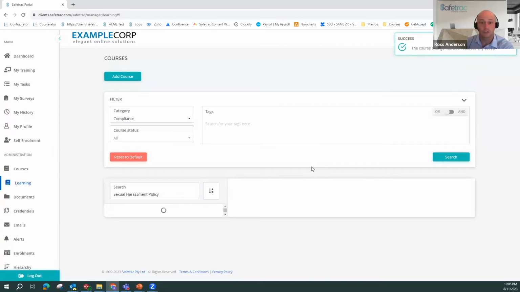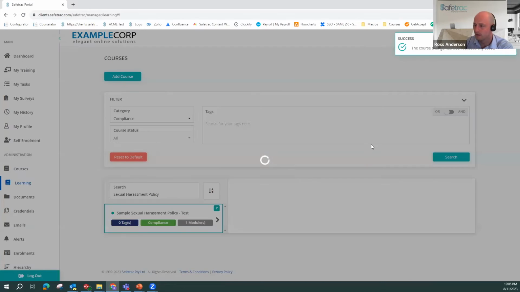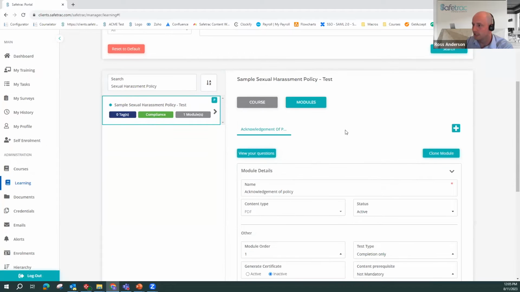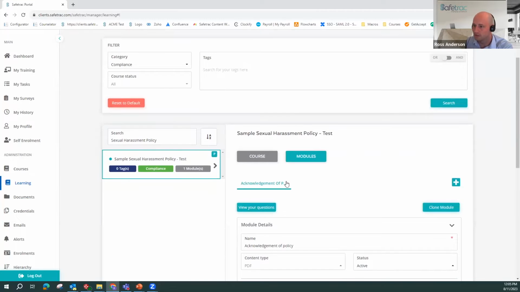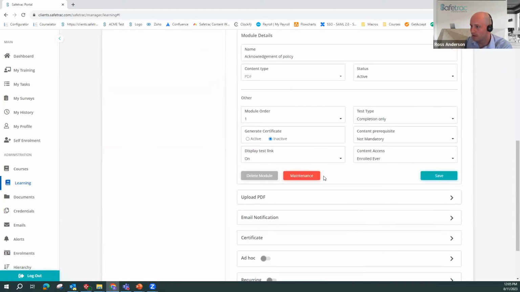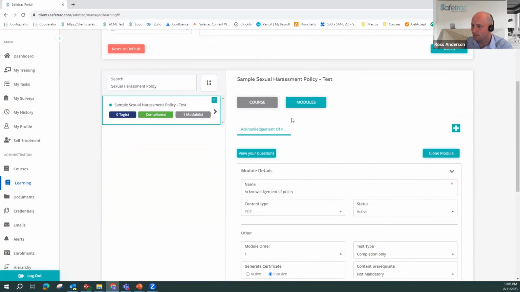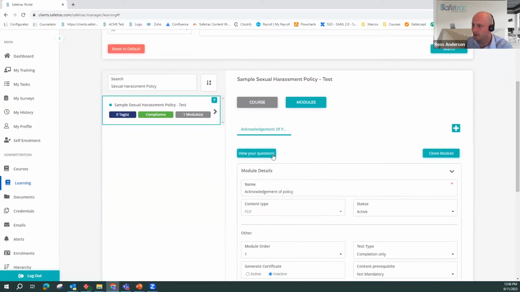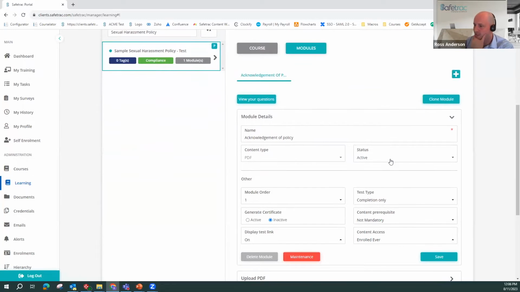So that's for the course, the top-down level. And now we go to each module here. So we can see here, for this module, we've got our PDF, acknowledgement of policy. And what we can do is we go down, we set it as active.